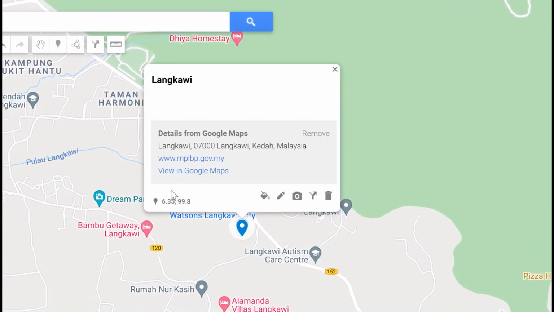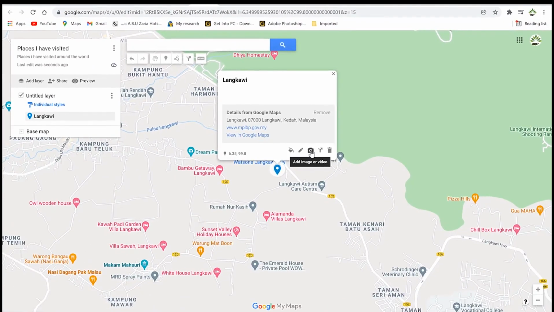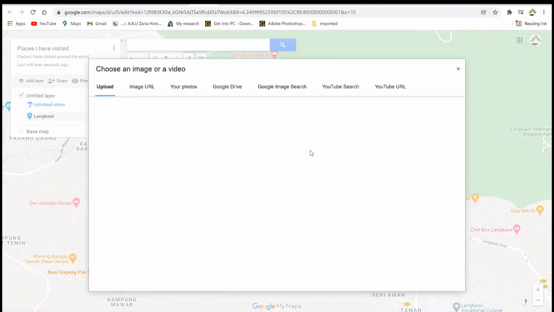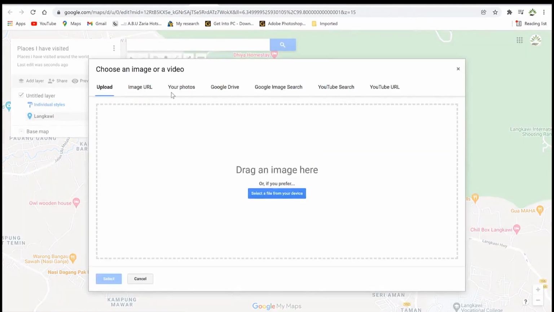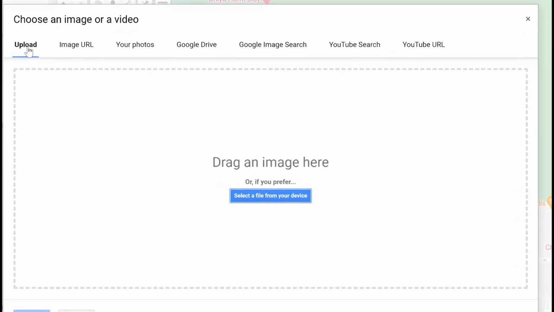You can just click on add to my map, and you can bring in images so that you can make it quite interesting or very nice to view. So you can click on this small arrow to add an image or a video. Let's click on it, and you have a bunch of features to add an image or video. You can upload from your computer. If you have an image URL, you can easily put it in, or if you have a photo saved within your drive, you can easily use that to navigate and bring it in. Or you can use Google image search, which is one of the best.